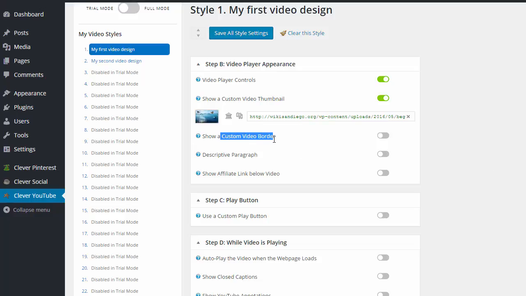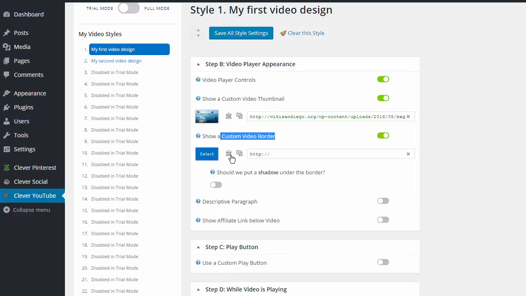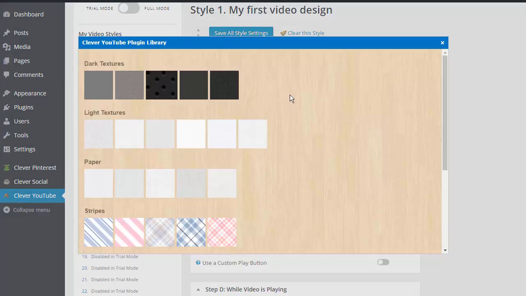The next one is custom video border, and we have some built-in borders here which you can select.